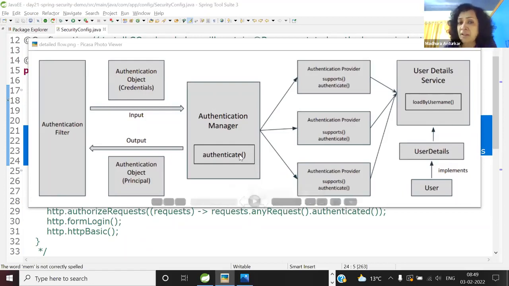So what will the authentication manager do? It will start sequentially accessing each individual authentication provider. So earlier, which one was returning supports as true? When we used the authentication manager builder's inMemoryAuthentication, which was the authentication provider? In-memory based.